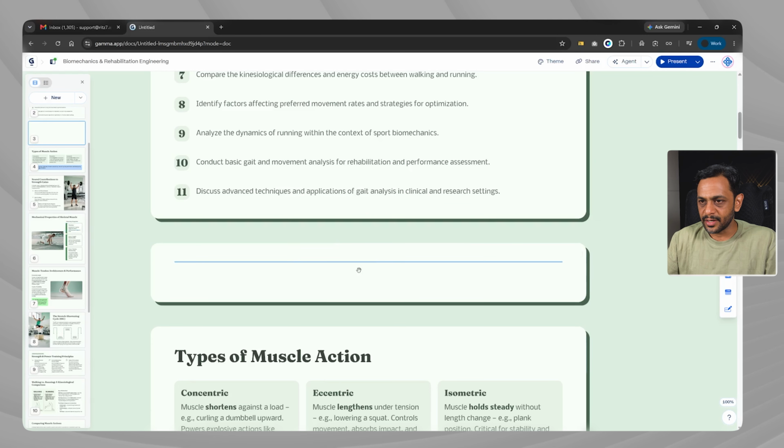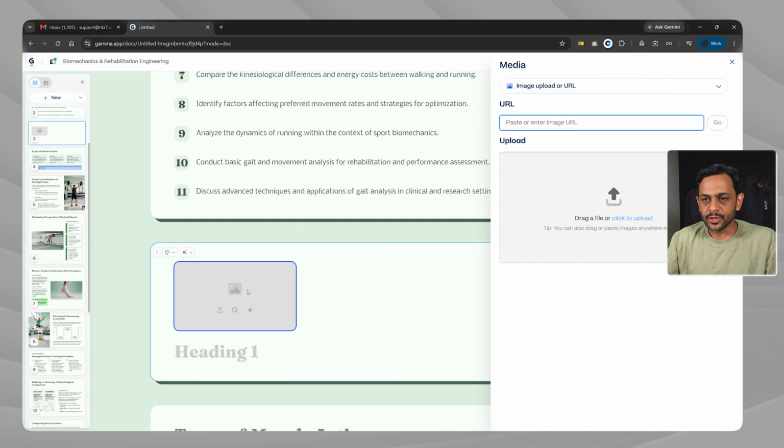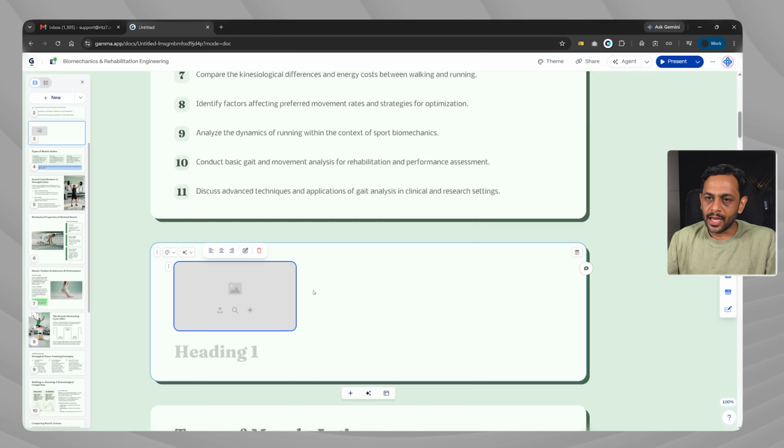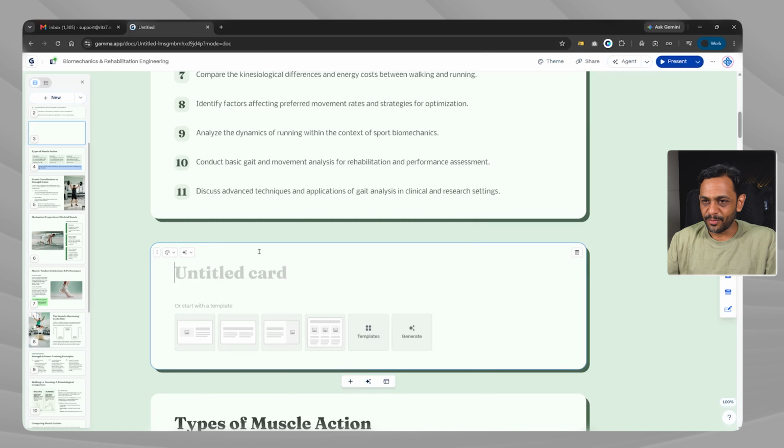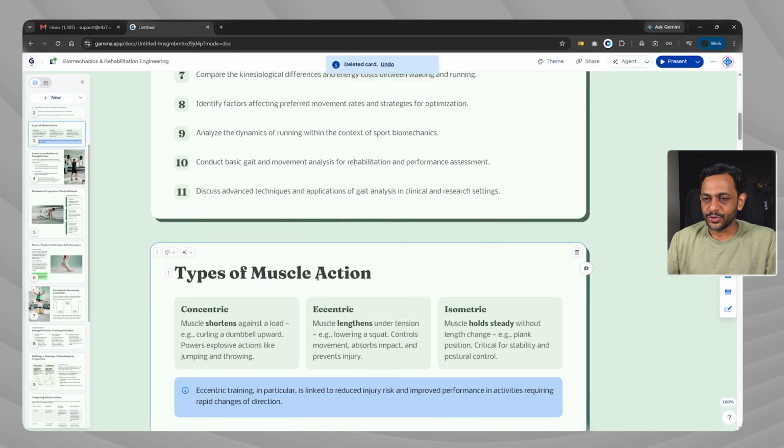So I can just drag it and drop it over here. Okay, so the image slide gets added here. I can paste the URL or upload the image and so on and so forth. So I can build the layout myself if I want, or I can ask the AI to build it for me. So let me just delete this slide. Just want to quickly show you how you add it by yourself if need be.